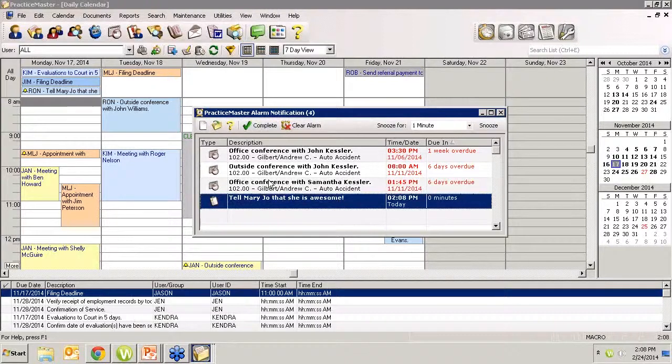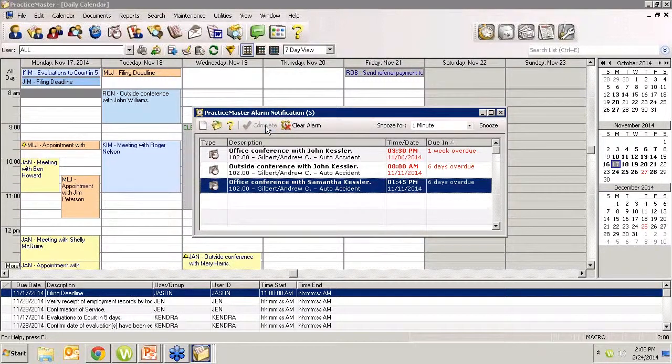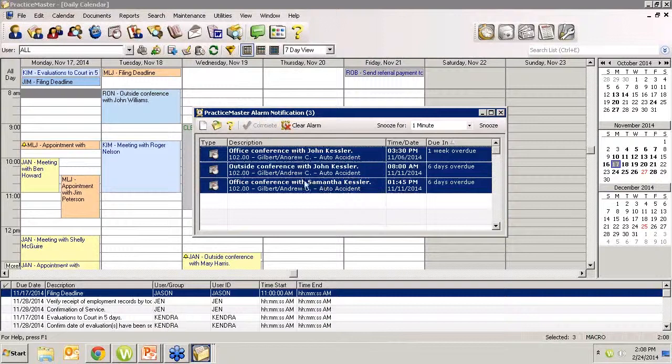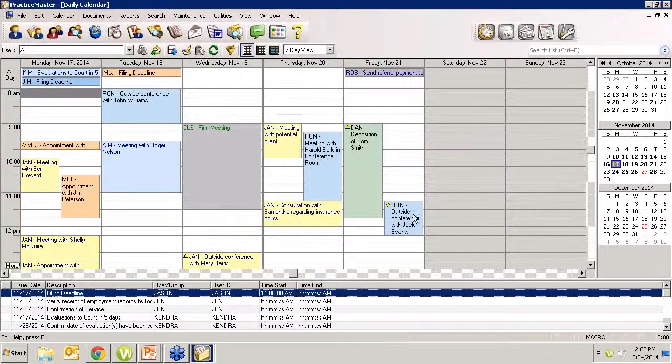Mary Jo, you are awesome. I have just told Mary Jo that she is awesome. I hit complete with that item highlighted. Bam. These 3 appointments that I have, I want to be reminded a minute from now. Snooze for 1 minute. I've blocked them all. Bam. There it goes.